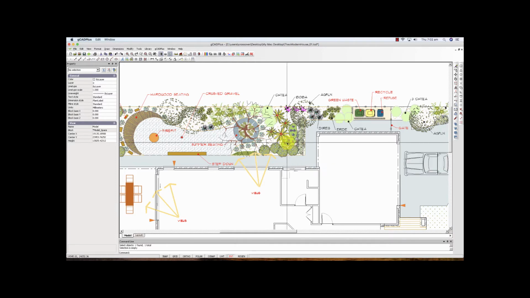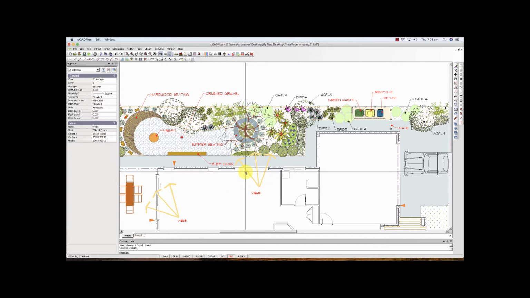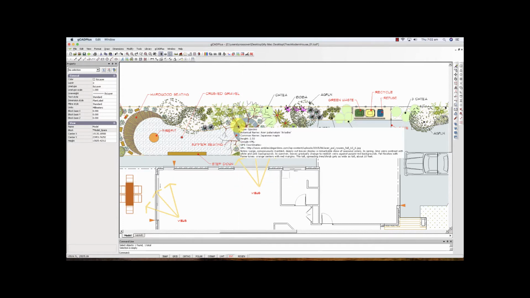If I actually click on the symbol itself, in the properties box we also get that information, but that properties box is limited as to what it can show. So let's hit the escape key and remove that, but let's move over. Here's a major tree in the design, the Japanese maple, and we've got lots of information stored about that particular tree, including a link to image files, where gCADPlus can jump away from here and go out into the net and look at image files.